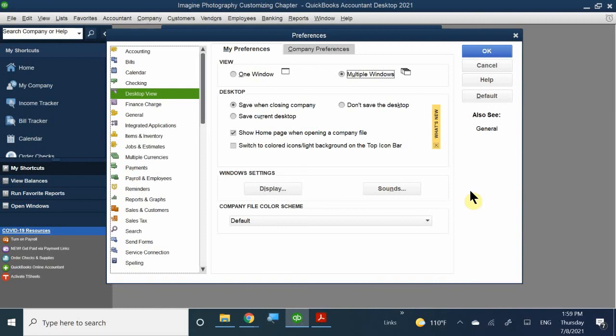Okay. Then the second section here is going to be desktop, okay? So here are a few things that you can do when it comes to opening or closing the program. The first one here is save when closing the company file. So again, we talked about this, right? What does this mean? Every time you enter a transaction, it is automatically saved.